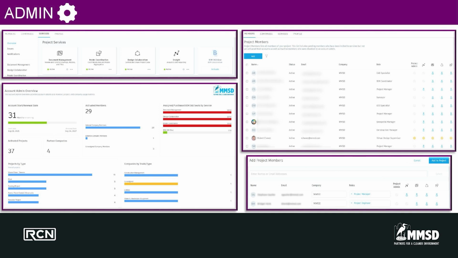So one of the first things you do when you create a project as an admin is you activate all the services necessary for that project, whether they need document management, if it's just a Civil 3D project, or if it's a BIM, you're going to want to activate the model coordination and design collaboration and Insight tools. I can also see information about the overall account. How many members do I have in there? Are they from different companies? What type of company are they from? And you can see those red bars.